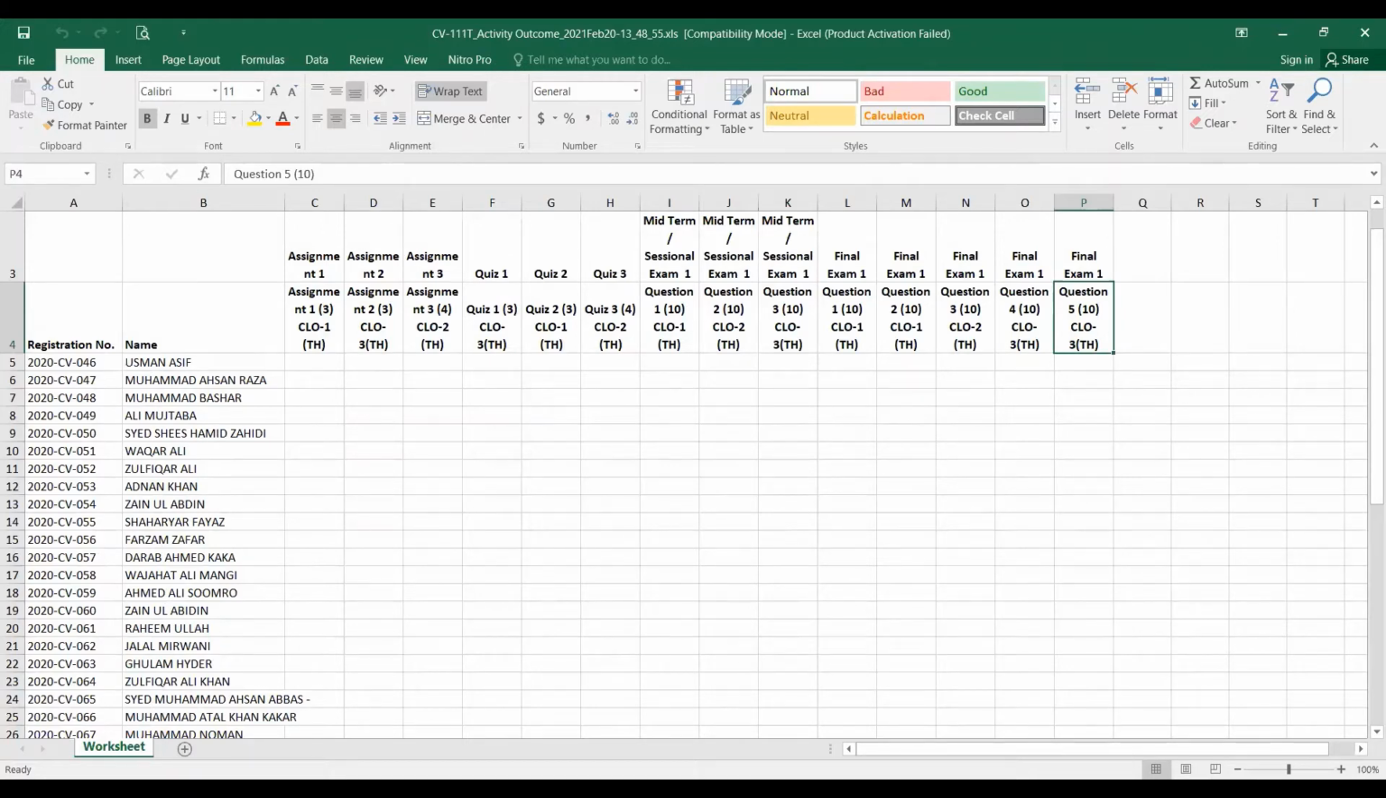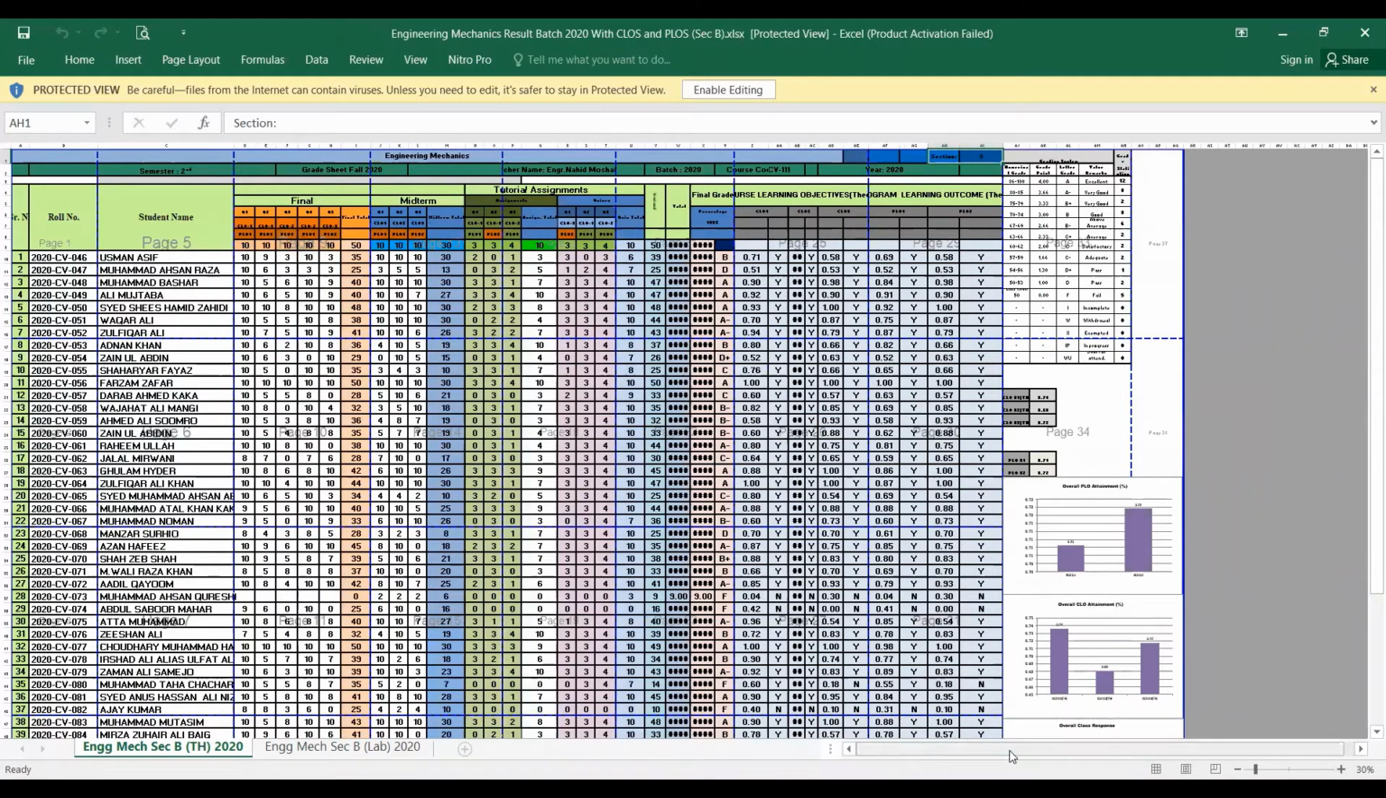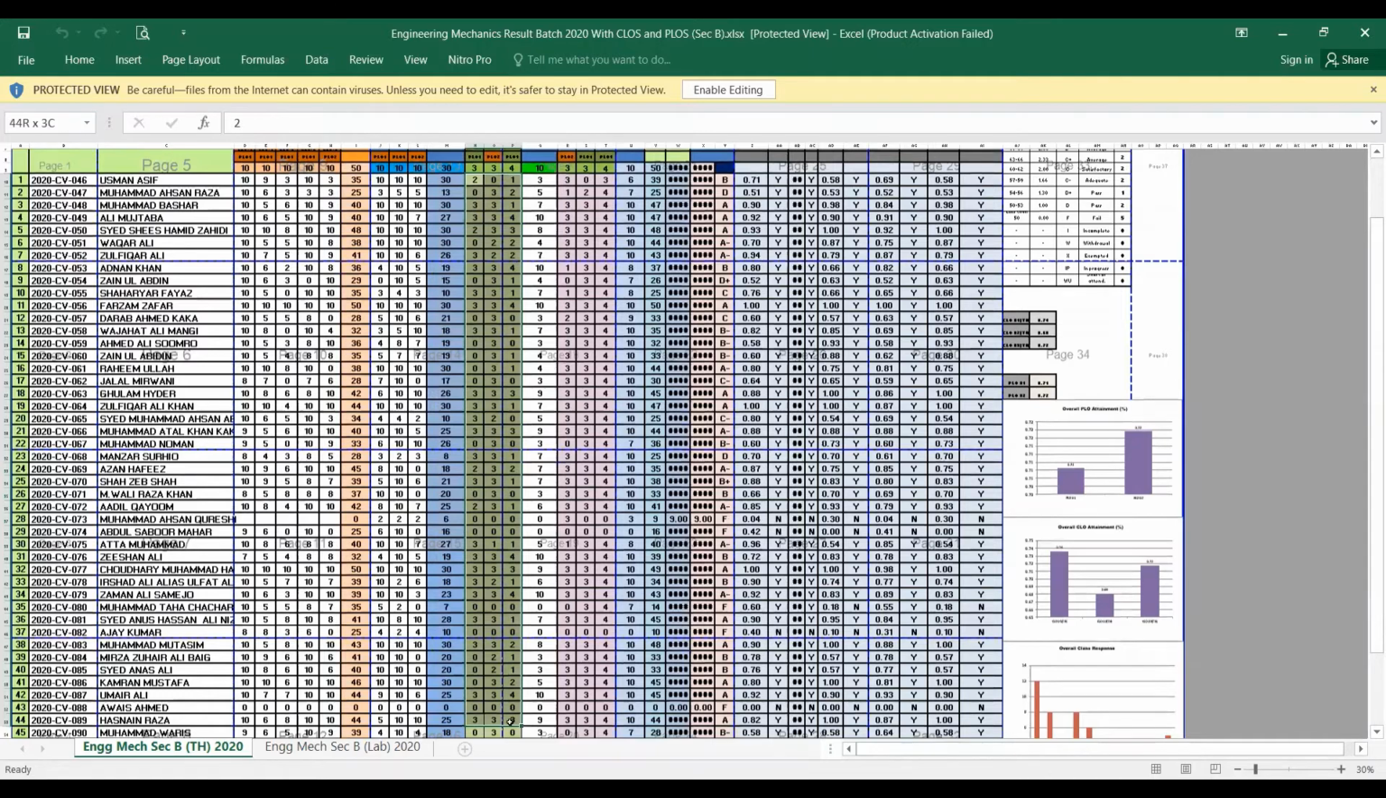I go into the desktop where I put all the marks, in the QOB folder, and open the section B result. When it is open, let me show it to you. This is my Excel sheet which I have created myself, and you can see the CLO PLO graphs here as well. These are the assignment marks, starting from roll number 46. I have to select the marks of the 3 assignments.